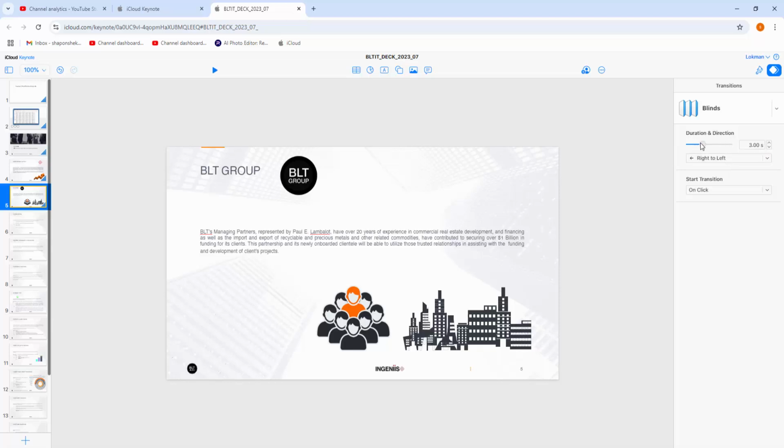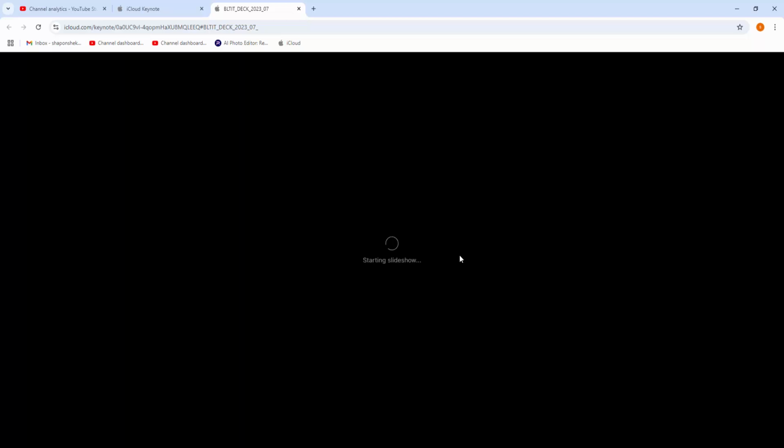Now we can increase or decrease this. Start transition on click or automatically. Now choose on click. Now you can see here is the slideshow menu. Now click this. Wait a moment, our slideshow is starting.